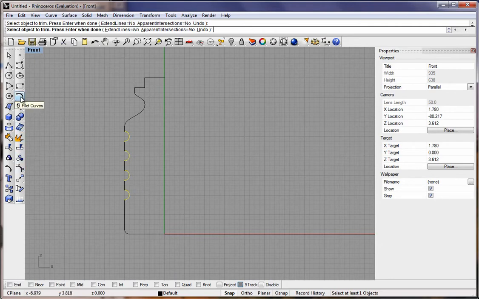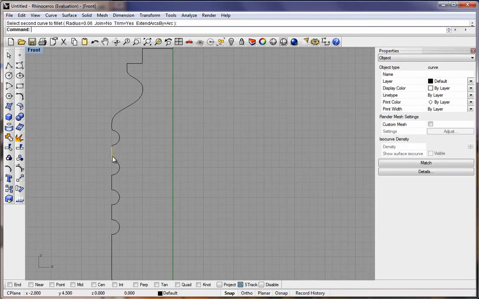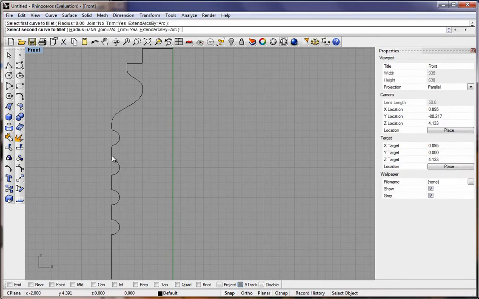Now we could go to the fillet tool again, and we'll put in 0.06, put some radiuses on each one of those. So here, here, and I'm right clicking each time to reset the tool. So right click, click, click, right click, click, click, right click, click, click.